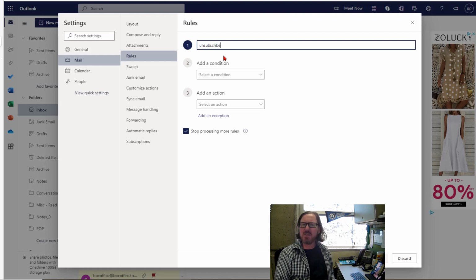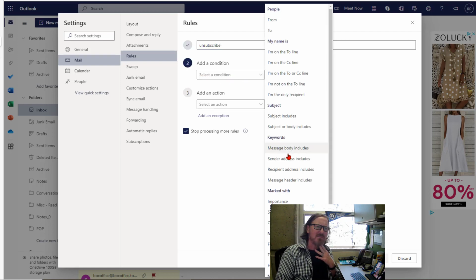So this is what I'm going to use as my filter. You can call it anything you want, just call it something that makes sense to you. I'm going to add a condition. Let's see, what kind of conditions do I want? There's a lot of good ones in here, and maybe once I'm done with this video, I might make a few other rules where I'm in the CC line, the subject. No, I can't filter on subject. Keywords. This could be pretty good here. So message body includes. I like that one a lot.